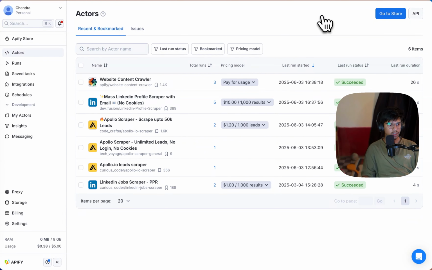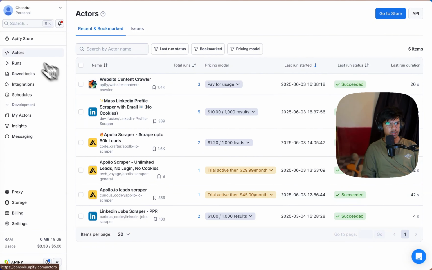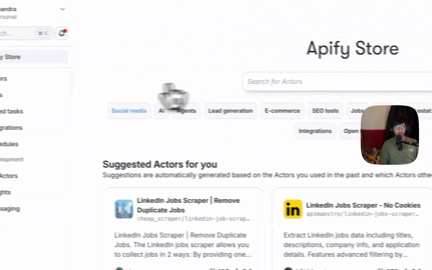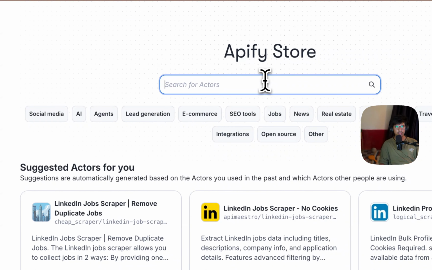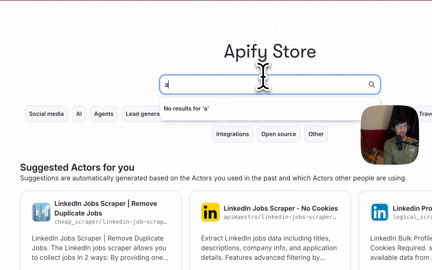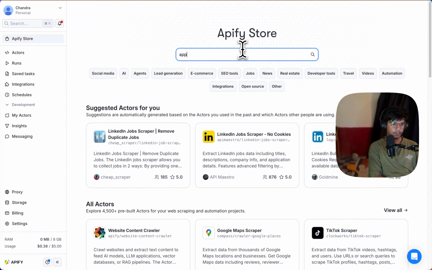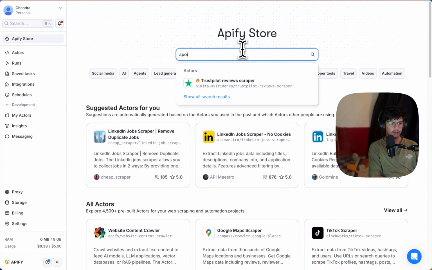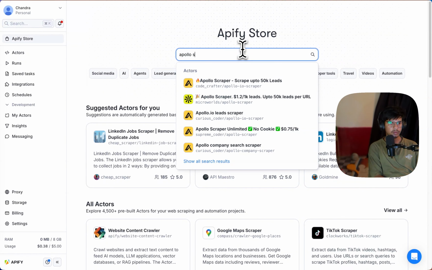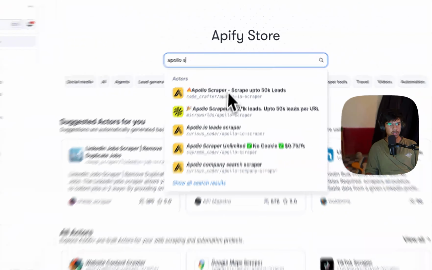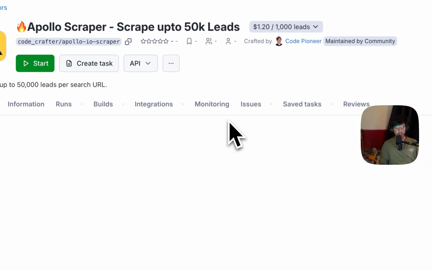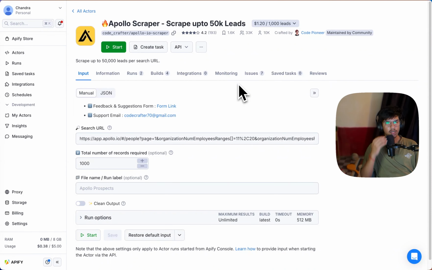Similar to that, you can search for different scrapers from the Apify store, and you can search here for Apollo scraper. You can see here, first, I am using the one by Code Crafter. This is the right one, but you can also choose others. There are multiple people who put their scrapers on it, so you can choose any of them.